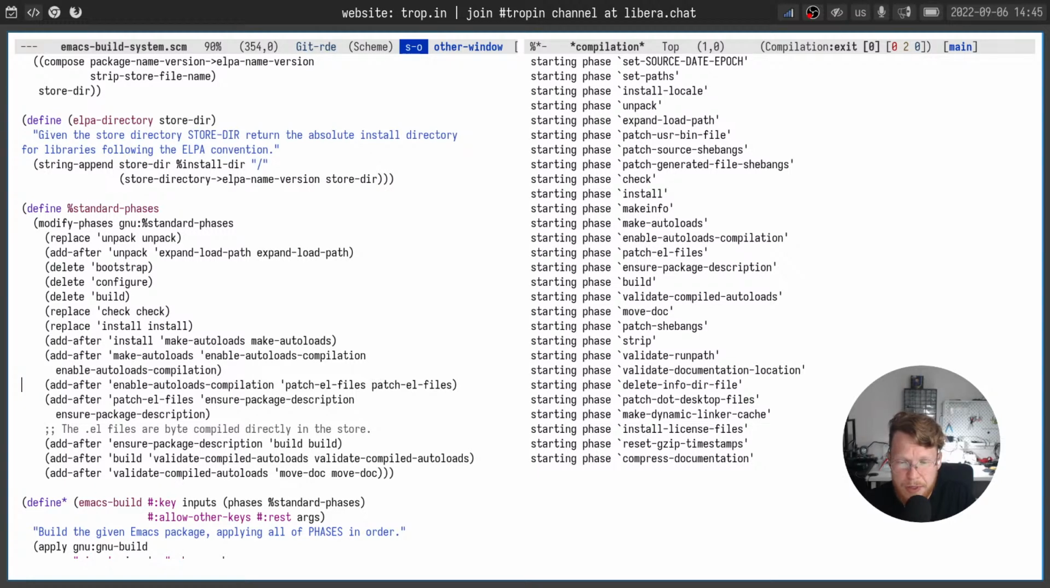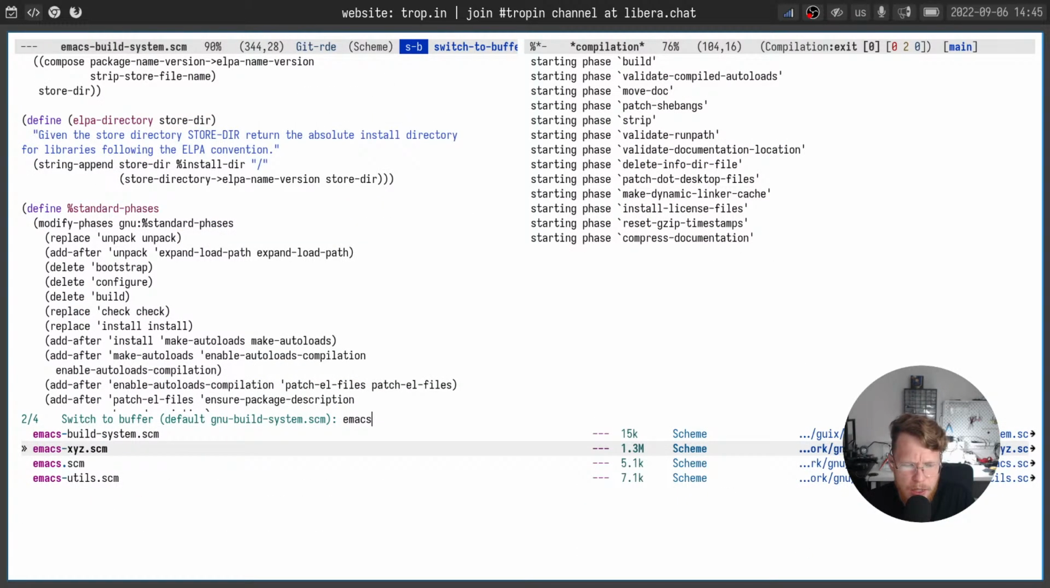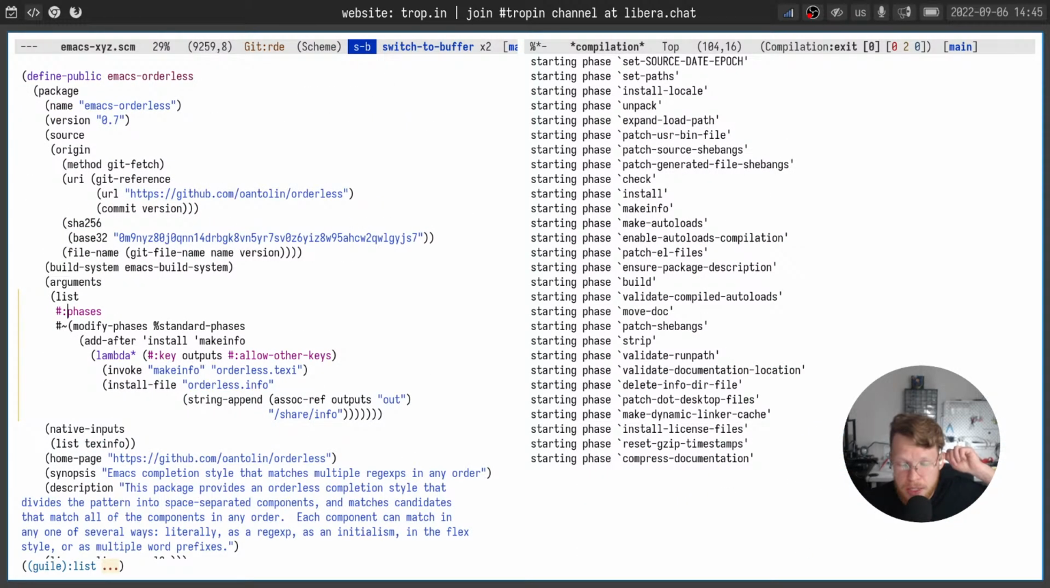And those phases, some of them come from the Emacs build system, and some of them come from the GNU build system. For example, compressed documentation is not defined in the Emacs build system. It's defined in the GNU build system, and it's inherited here. Okay, let's go to the package definition and try to customize it somehow.